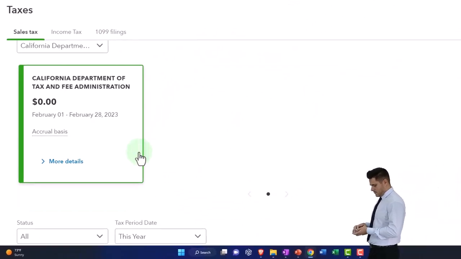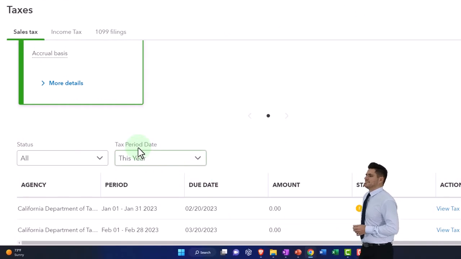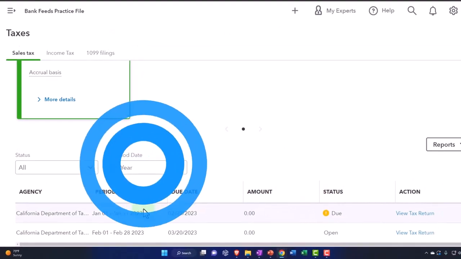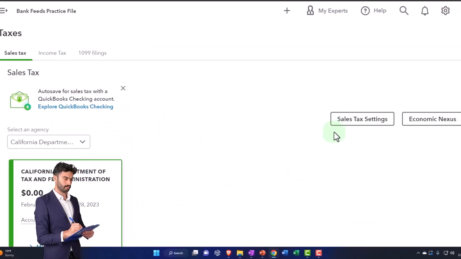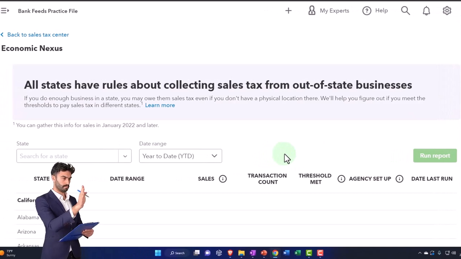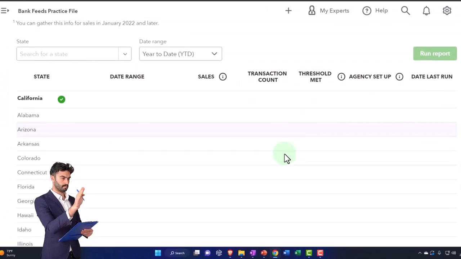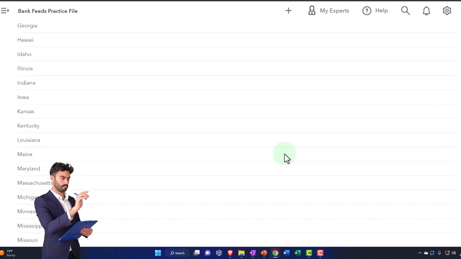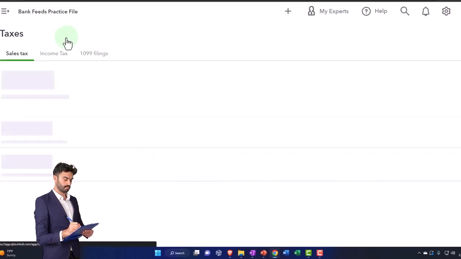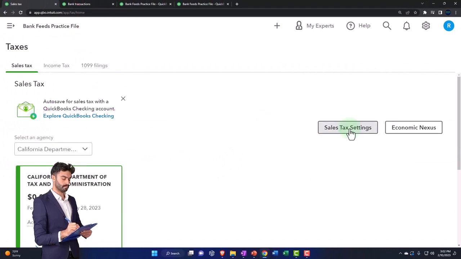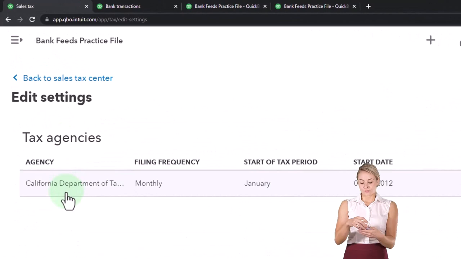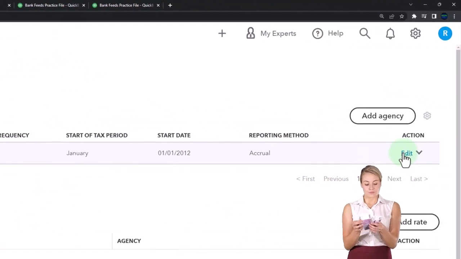Now we've got our tax information up over here. Then you've got your activity that's happening down below, and then you've got your economic nexus. All states have rules. This is kind of neat because it can give you more of the rules and information state by state. It's more of an informational type of thing. And then this side, if you needed to edit your sales tax, will give you the tax agency, basically like a vendor that you can edit over here.